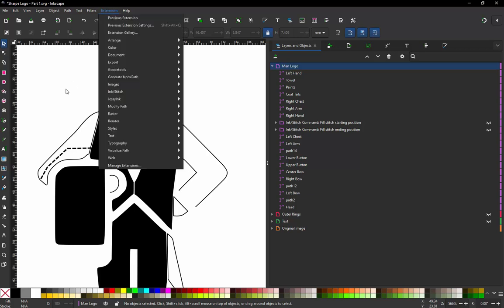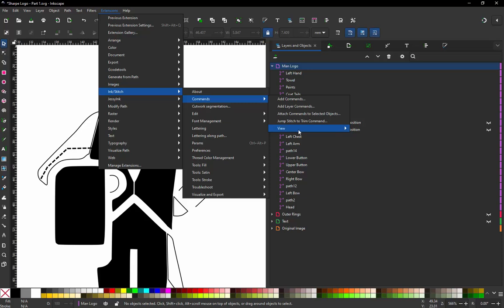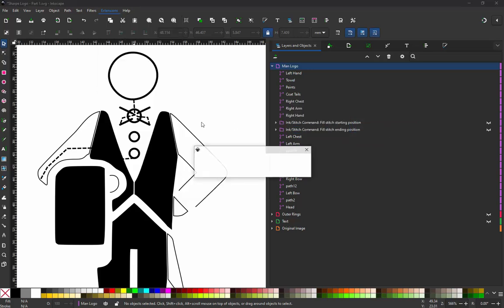And just so you know, you could do it through InkStitch. If you had those selected, you could come in here to Extensions, InkStitch, and when we come into Commands and View, you see where we have a display or hide toggle. So if I click on that, it will turn our commands back on.